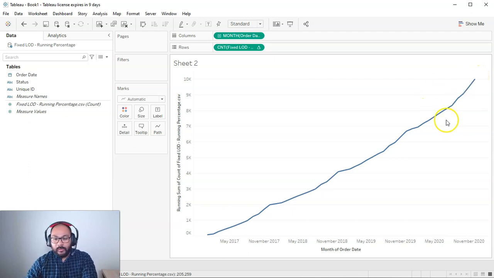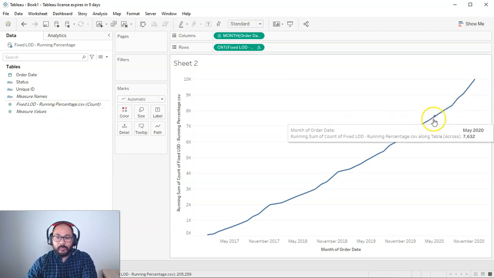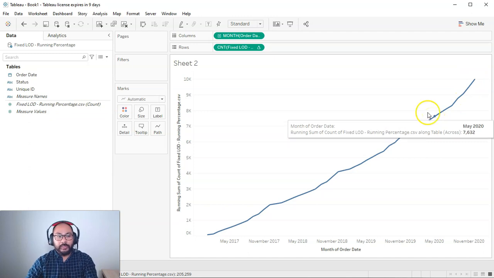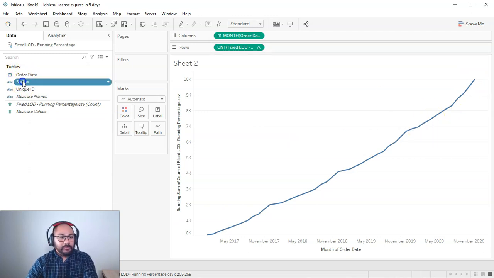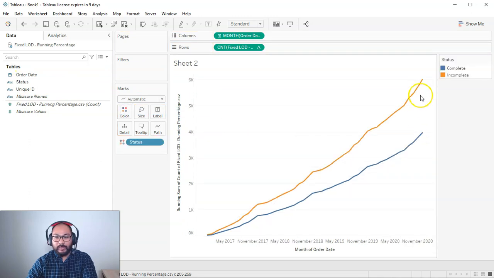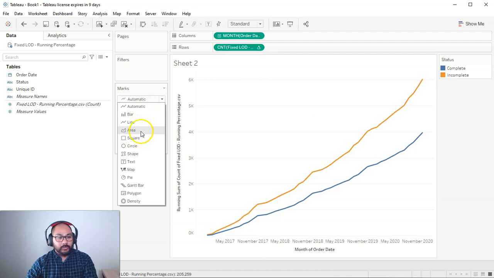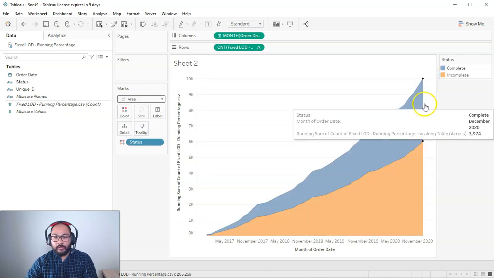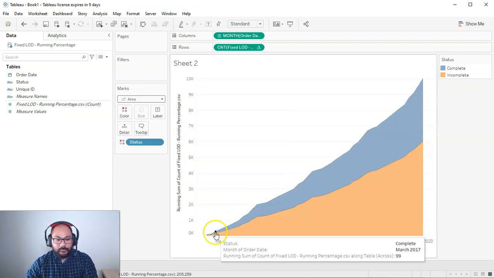Cool. Then what I want to do next is I want to split this between how many are complete and how many are incomplete. So let's grab status and drop that into color. There you have it. And we have a line chart. So we don't really want a line chart because I want to see a percentage. So the best way to see this is actually an area chart. So let's do that. There you have it. And now we have the values we're interested in.